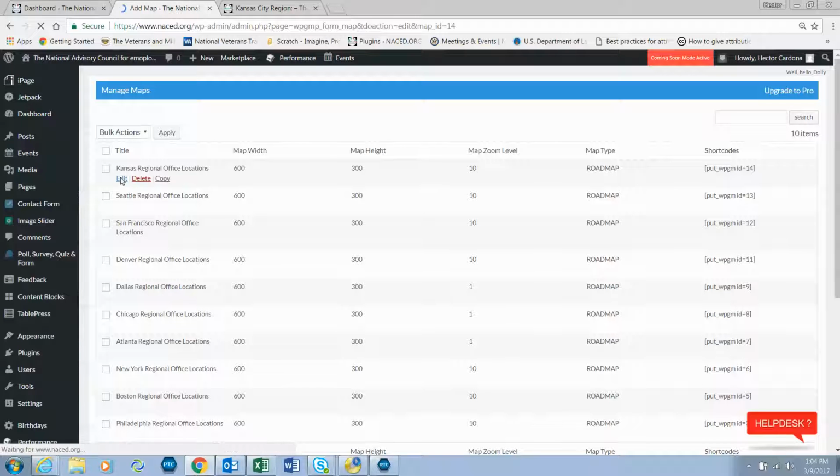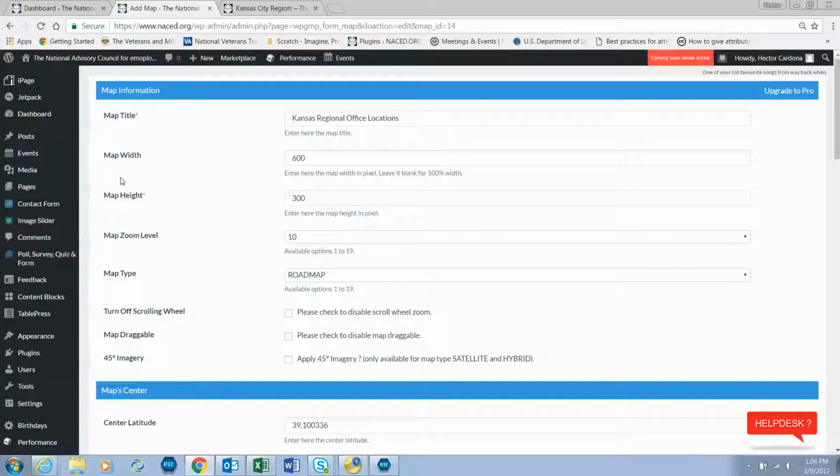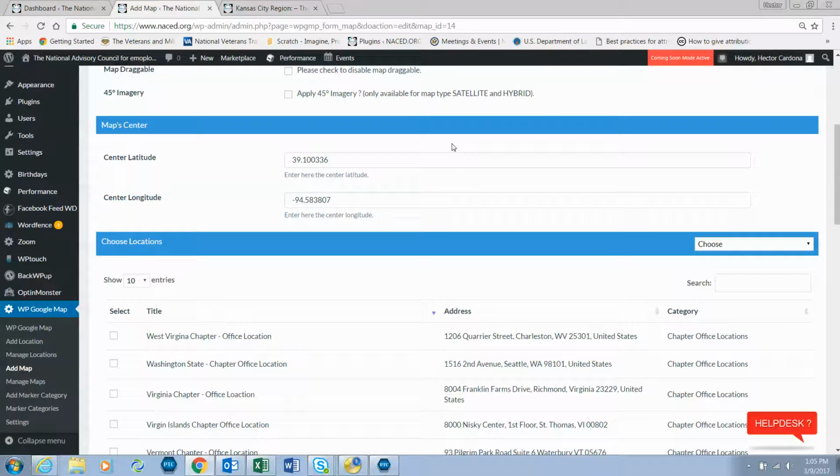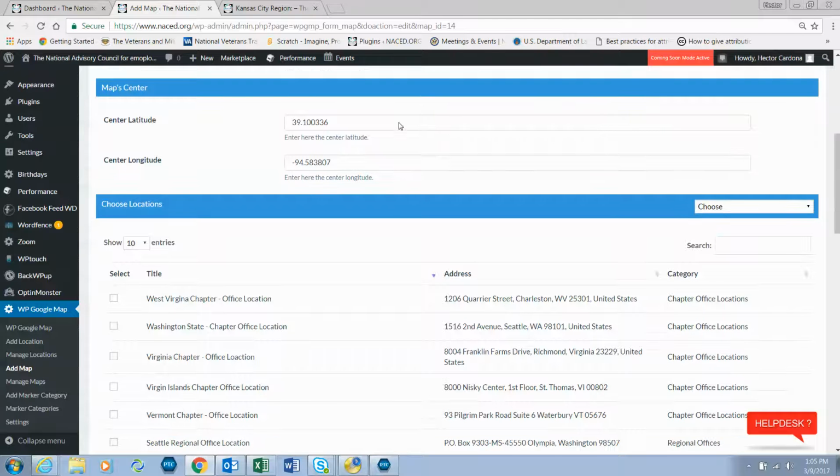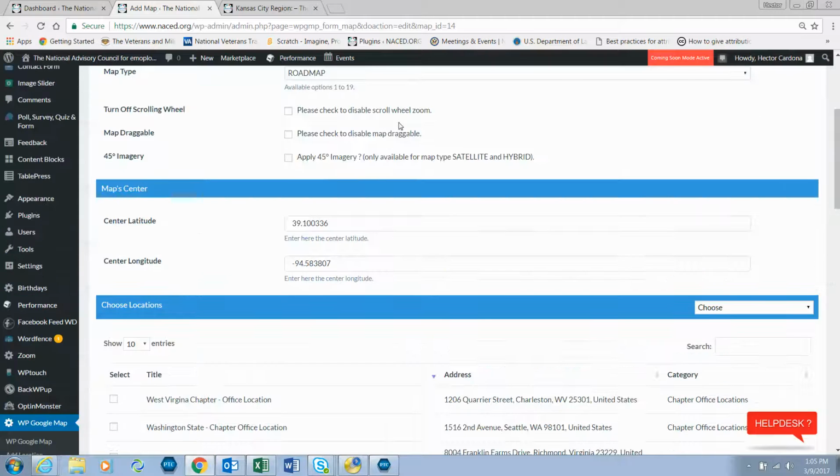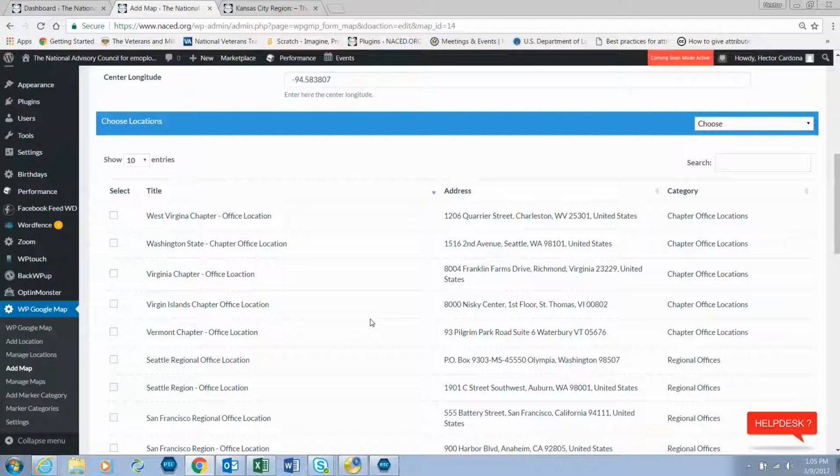So one way was add map. The other way is to make a copy of the map. So here we go. We have all the information, the latitude and longitude. I'm going to show you how to get those. And the locations are created separately.